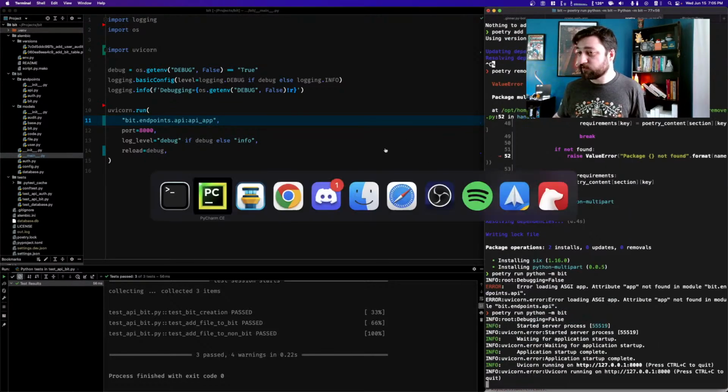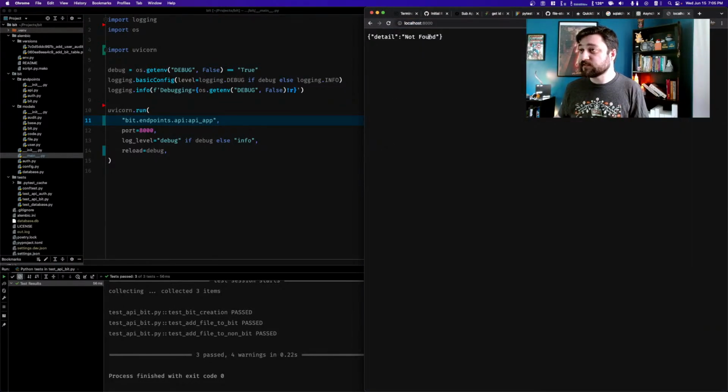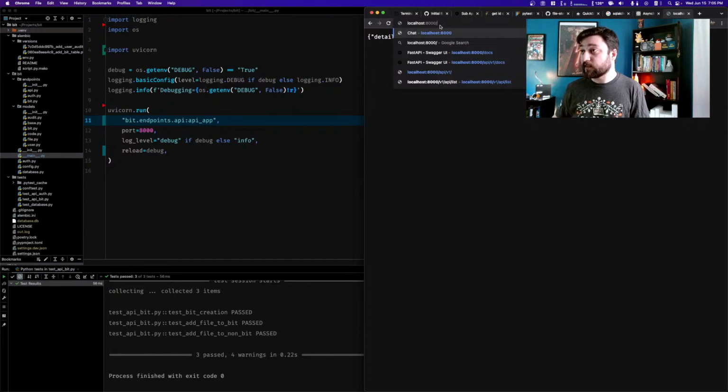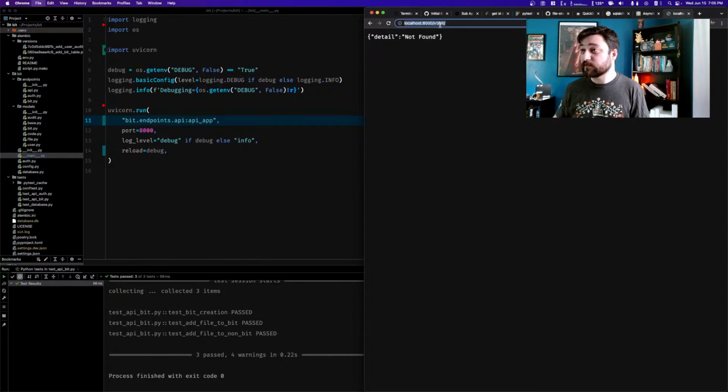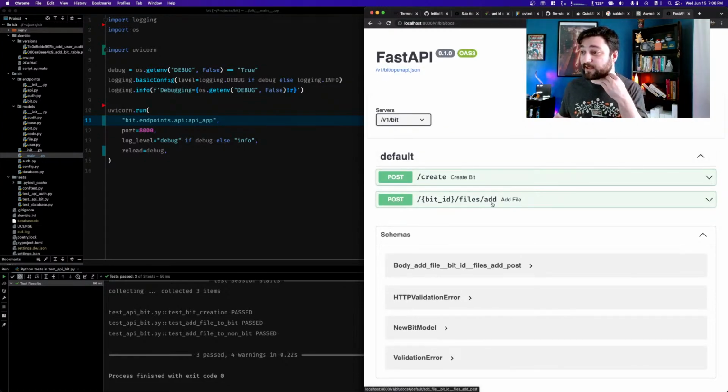Boom, there it works. Now if we go over to localhost 8000, detail not found, and then we go to v1/bit, and then we get detail not found, and then we do docs. There we go. Now we've got our docs. So now we can see how to create, we can add files, all of this stuff is here, which is super convenient if you want to just play around with the API.